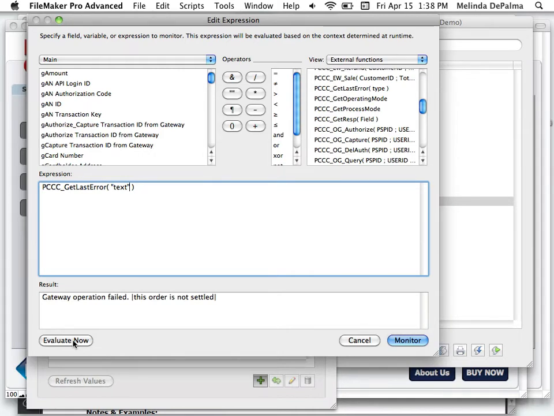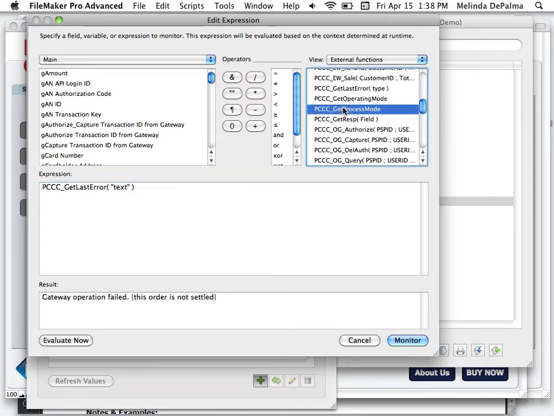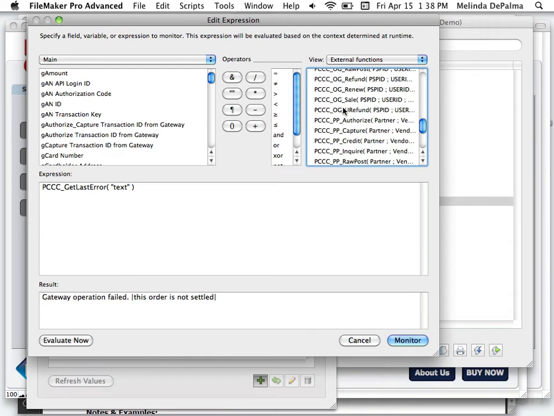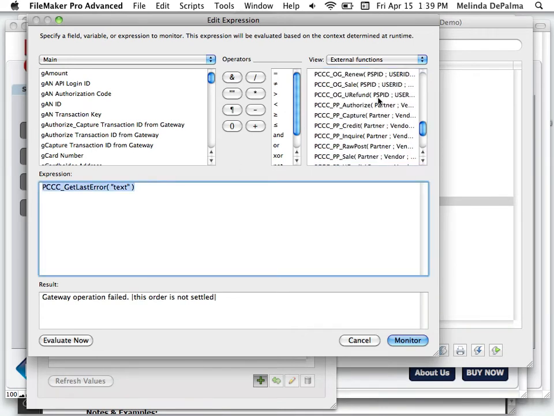And you can dive further into these errors with the getResp function, and we'll take a look at that in just a moment here. Let's just continue on and process a PayPal request here. So for PayPal, we are going to do an authorize.